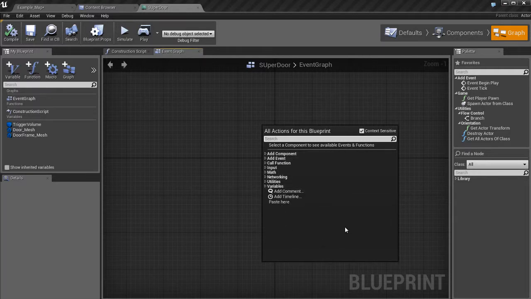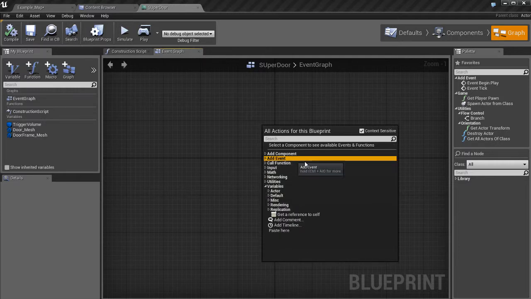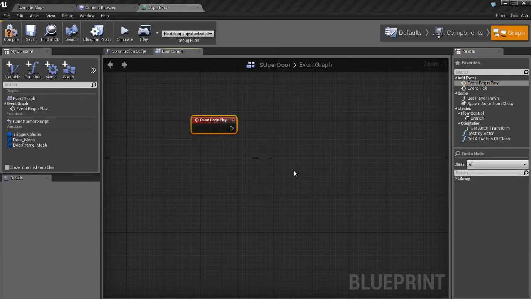So I can, for example, go to variables, I can add variable, I can go to call function and get a bunch of functions I can call up. I can add events, all kinds of stuff. I can also go to my favorites over here, and I can click and drag, say, an event begin play, and drop it right here. See that? Pretty cool.